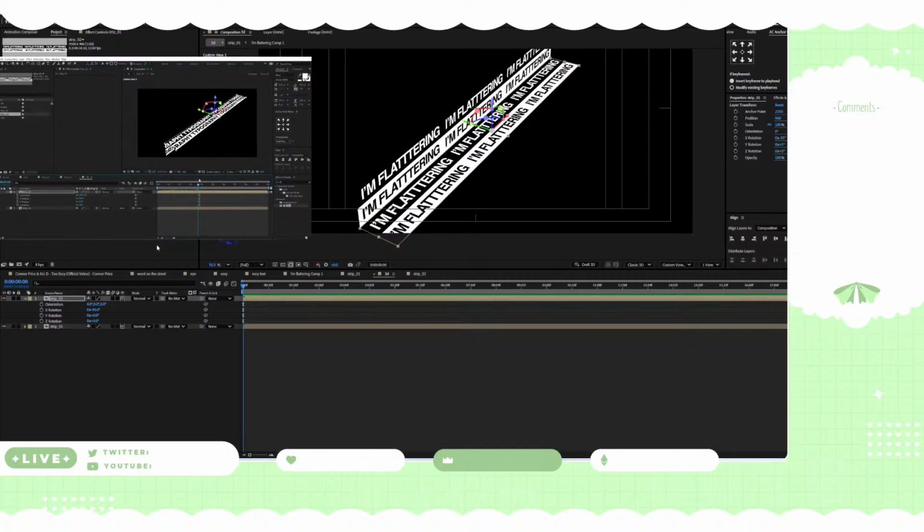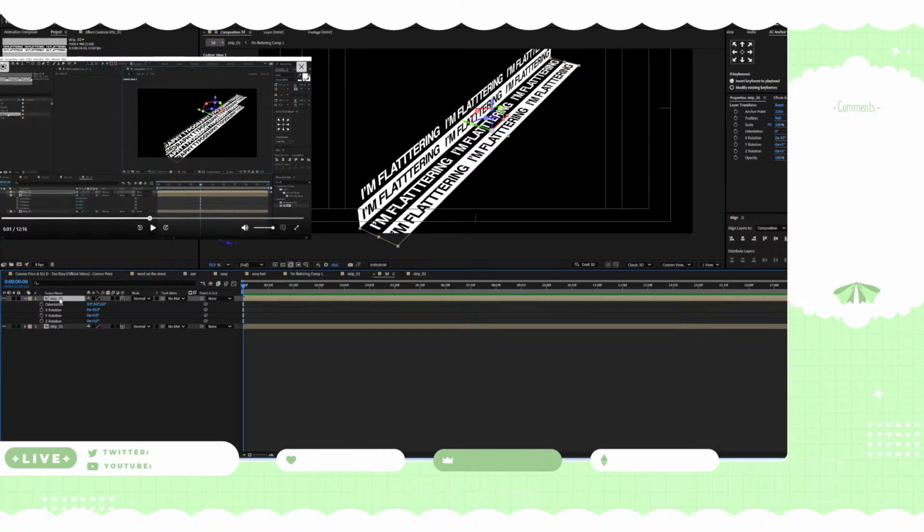Then now we have something like this. Pretty cool. Or maybe let's put this at the bottom. I think that should be much better. Let's select this, hit Control D to duplicate it, and let's put this one at the top.